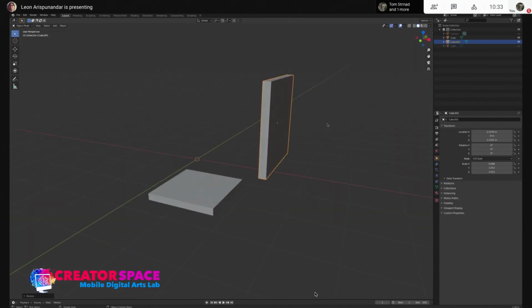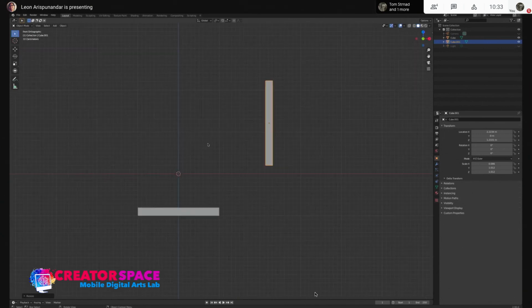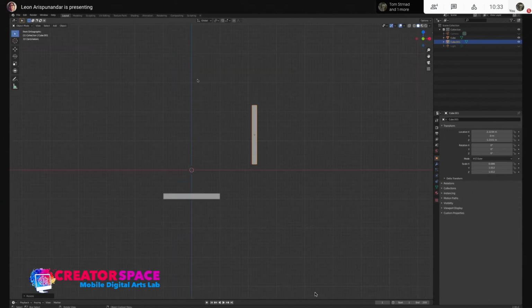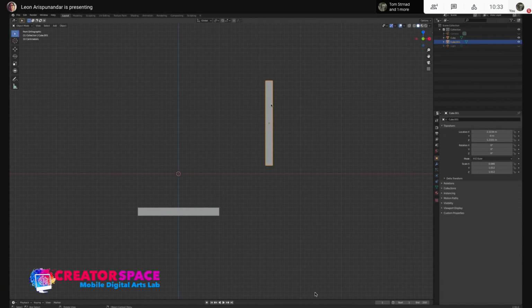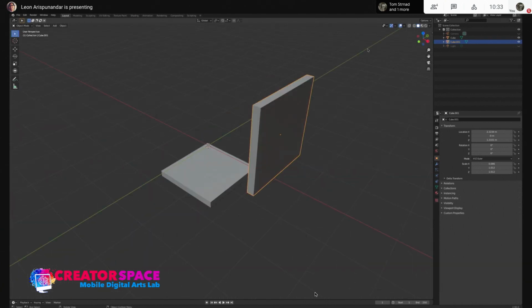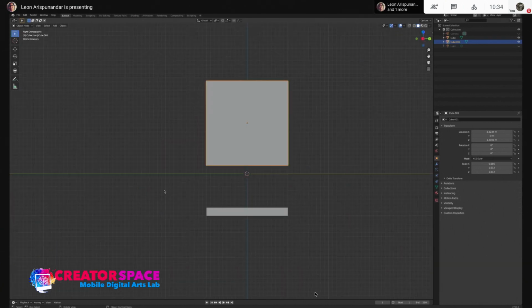Because this is a 3D program, it's essentially like you have the x, y, and z axis, right? The blue line is basically up and down, and then the x-axis is going from the front view here. You can go side to side, and then the y-axis is here, side by side.